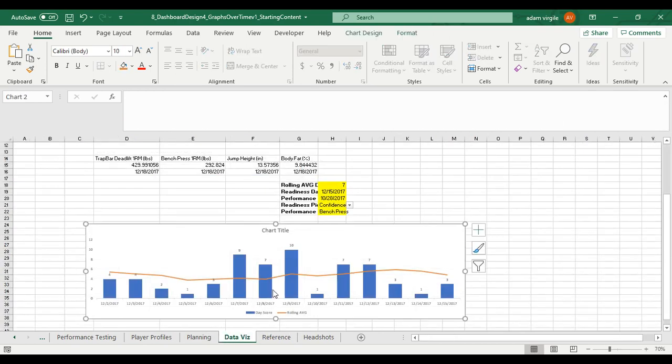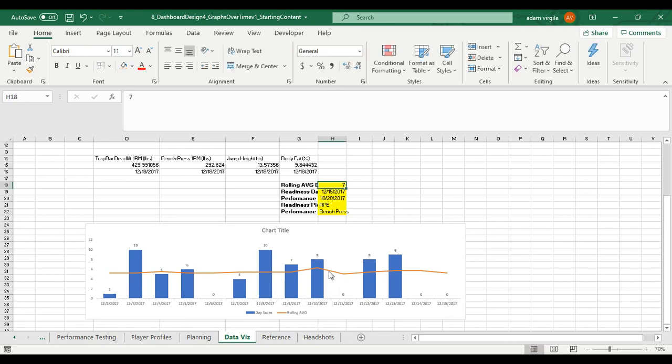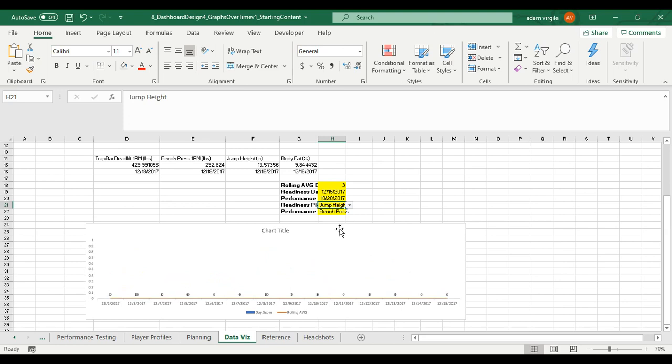That graph is gone. Now, if I change confidence to RPE, now we have RPE values on that bar, and the rolling average is RPE values. And maybe I don't want the rolling average over the past 7 days. I want over the past 3 days. Notice that line changes.